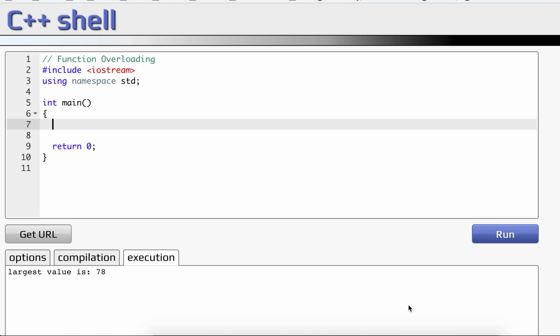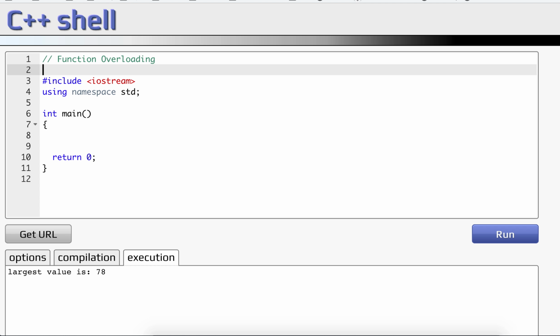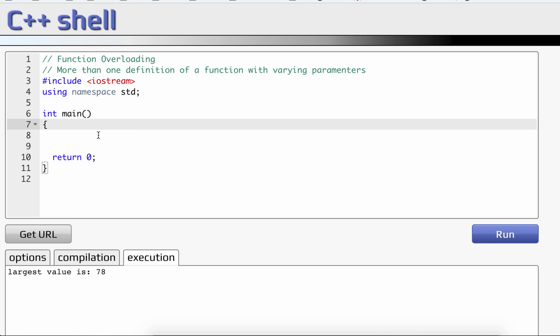Welcome to another video. Today we're going to talk about function overloading in C++. So in simple words, function overloading is when we have more than one definition of a function with varying parameters. And this is what we're going to demonstrate today as well.